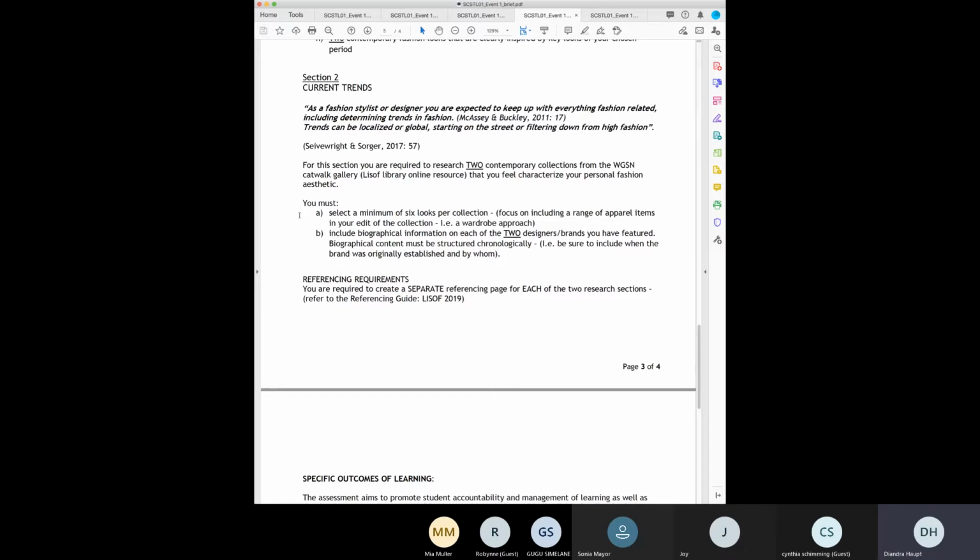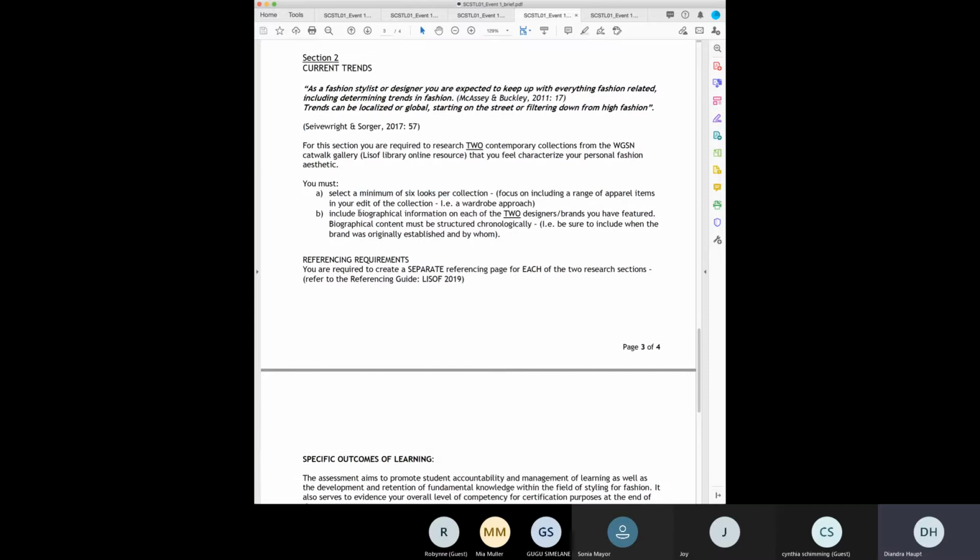Okay, you need to select a minimum, this is really important, a minimum of 6 looks per collection. And again, focus on a range of apparel items, okay? So think of it as a wardrobe. You're not going to just have 6 dresses. You might have a dress, a jacket, pants, a top. So I really want to have a broad overview of what it is from that specific collection that represents your personal style, okay?